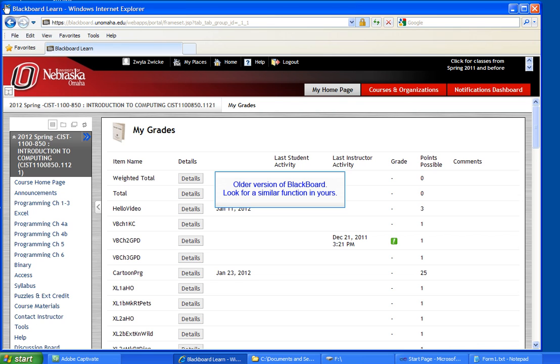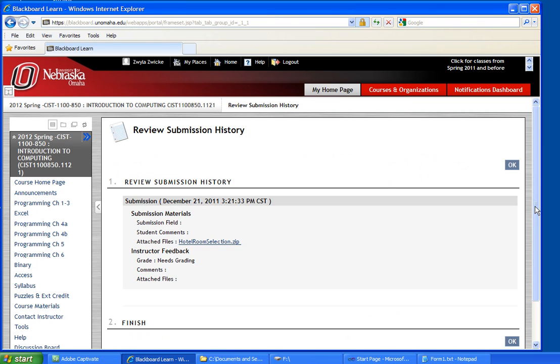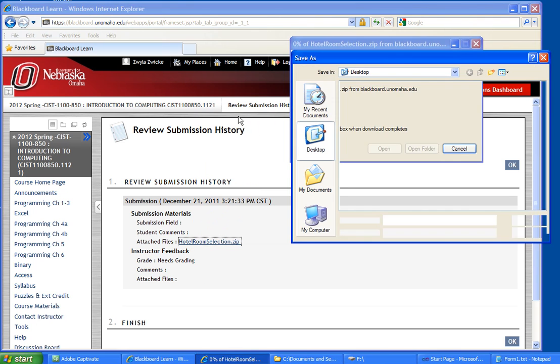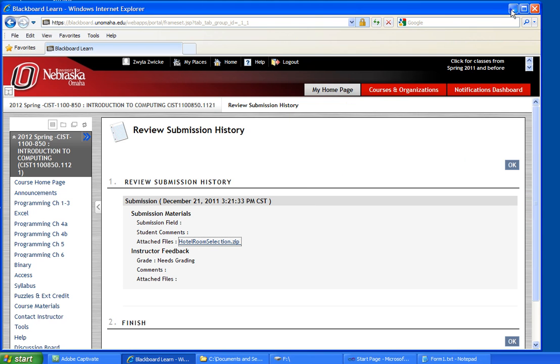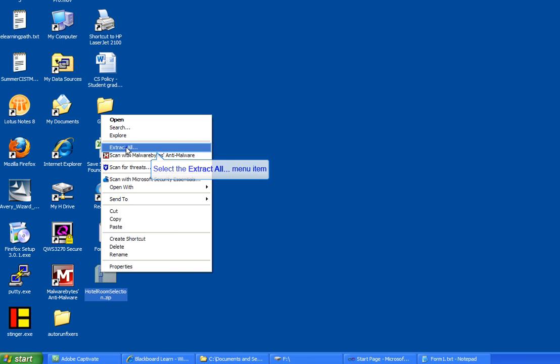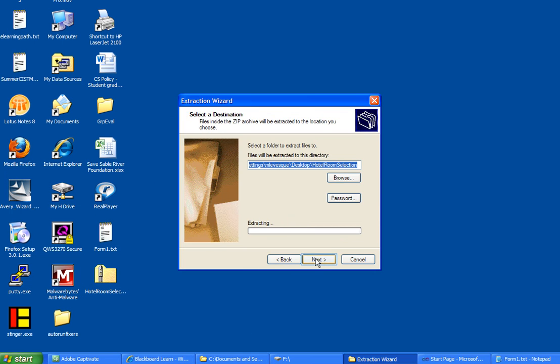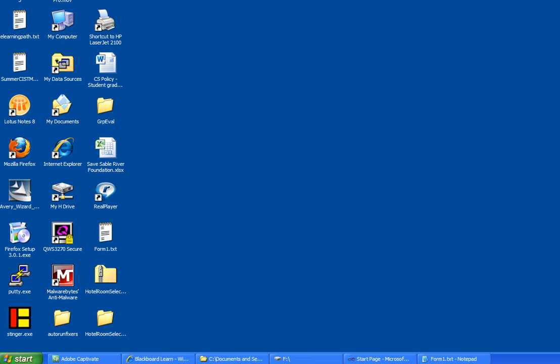Okay, Zwila's ready to go on and she's lost her thumb drive. Let's just pretend for a minute. So she goes out to Blackboard and says, I can get my zipped file from there. This is true. Right mouse button, save target as, put it on the desktop. And then we'll go right mouse button, extract all. In Windows, of course, it's a one-click operation. Windows 7. A little longer in XP. But I'm going to show you why this is not the best way.